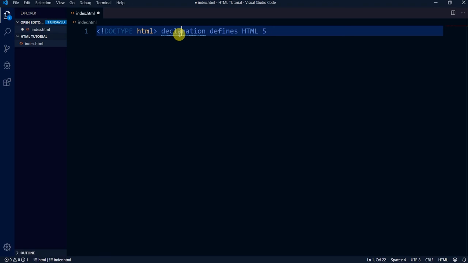This doctype, this exclamation mark, these are the angle brackets, the less than and greater than signs on our keyboard, and these are known as angle brackets. So we are using the angle brackets, then this exclamation mark, and this DOCTYPE, which is in capital letters, and then html. This is the declaration, and it defines that it's an HTML5 document. So whatever we are going to code, we are going to code using HTML5. It is the newest version of HTML.